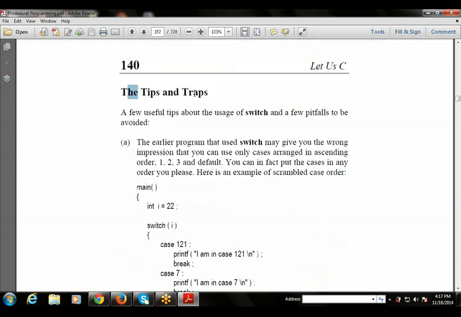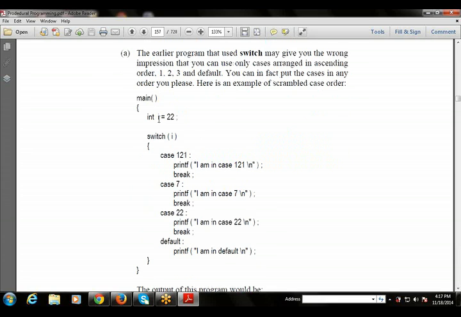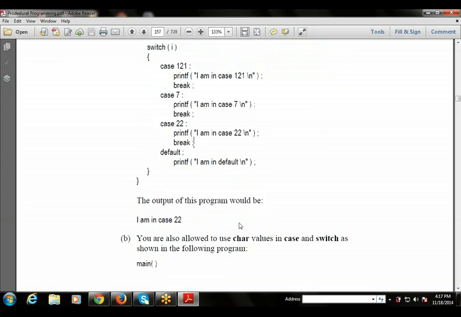These are the tips and traps that we have discussed in the switch case. That is, how switch will be used, what is the syntax, how switch cases can be used in ascending order, descending order, and the default values. In this, there is i equals 22. So here it is switch 22. So now the cursor directly moves to the case 22, that is, I am in case 22.